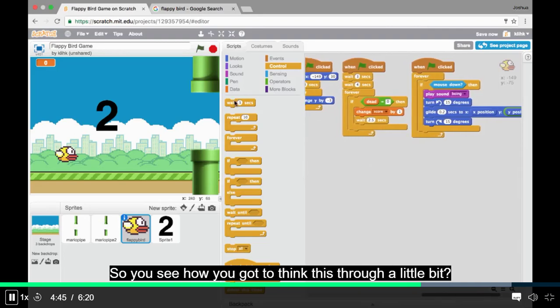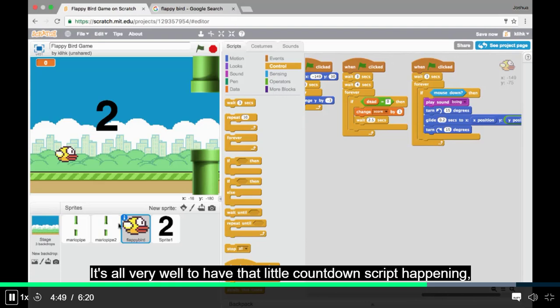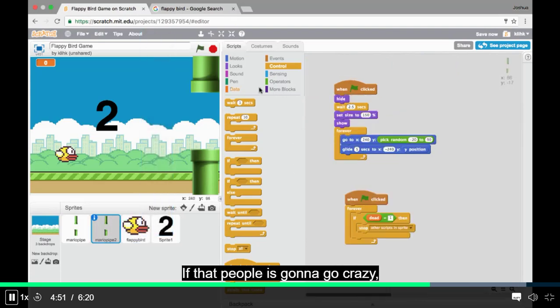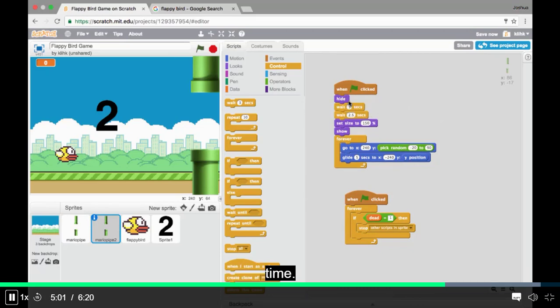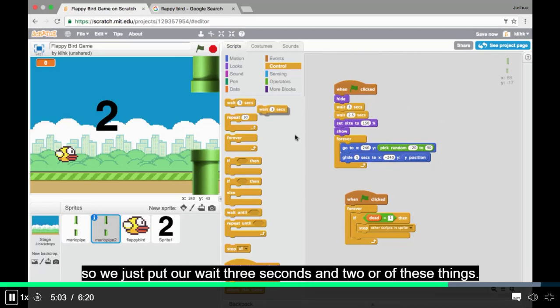So you see how you've got to think this through a little bit. It's all very well to have that little countdown script happening, but all the others are going to start going, and Flappy Bird's going to go crazy. He's going to just start flapping. You're not going to wait. So you can create the illusion of a wait by forcing all of them to wait the same amount of time. So we just put our wait 3 seconds into all of these things.